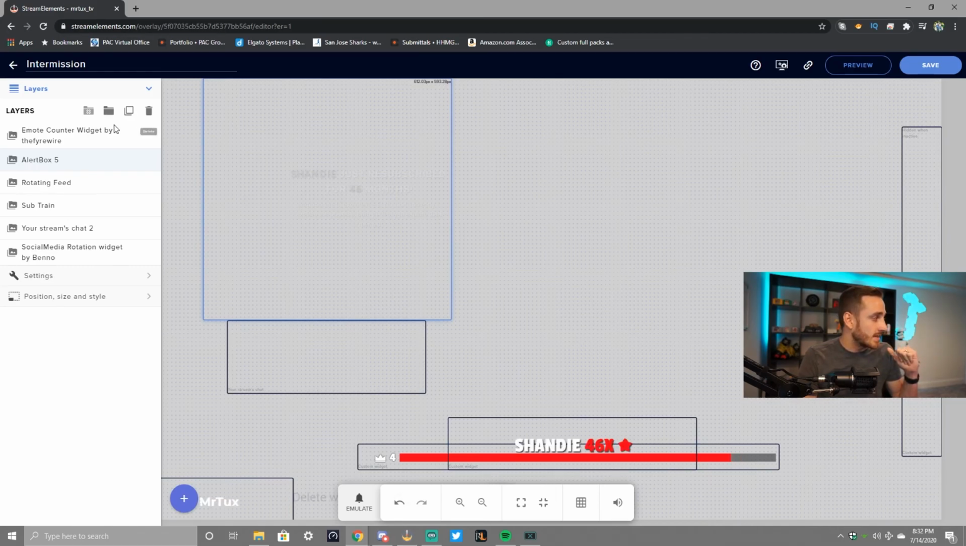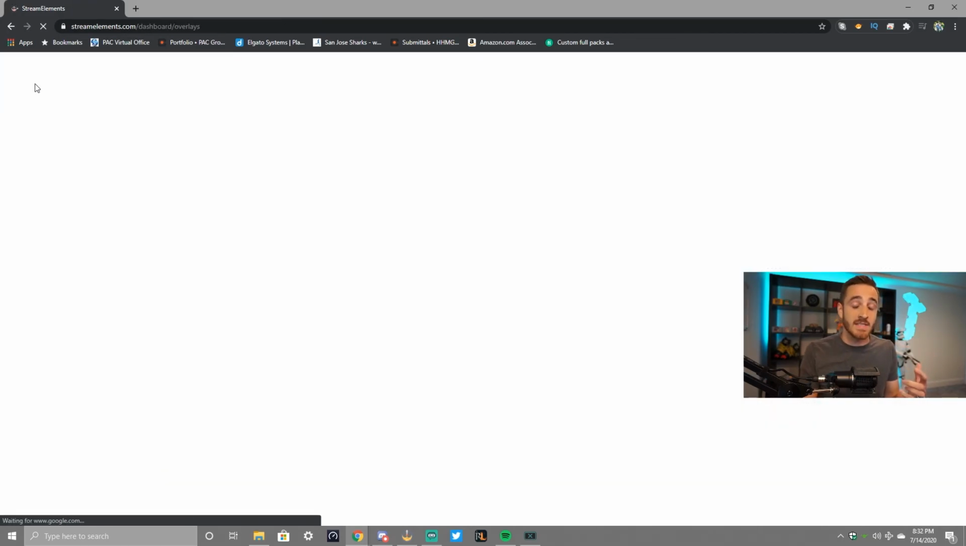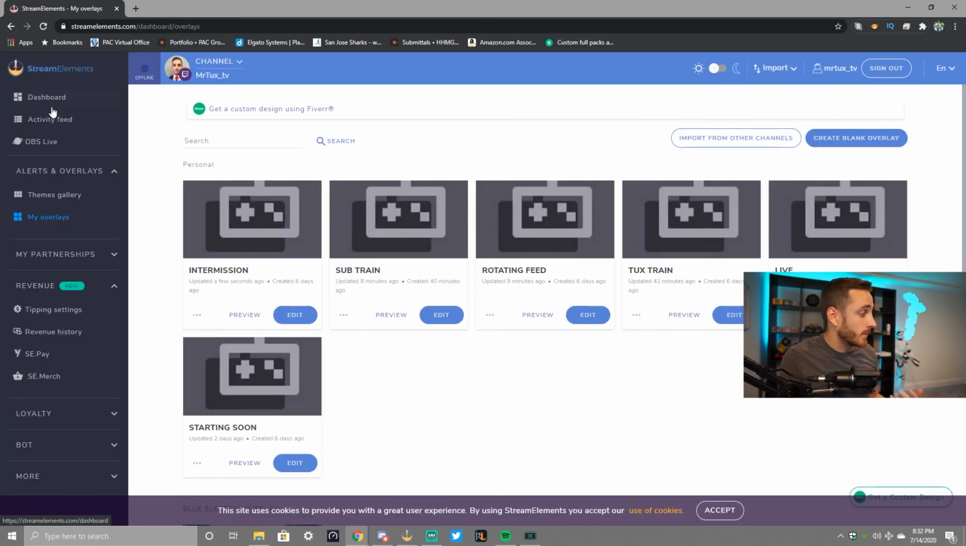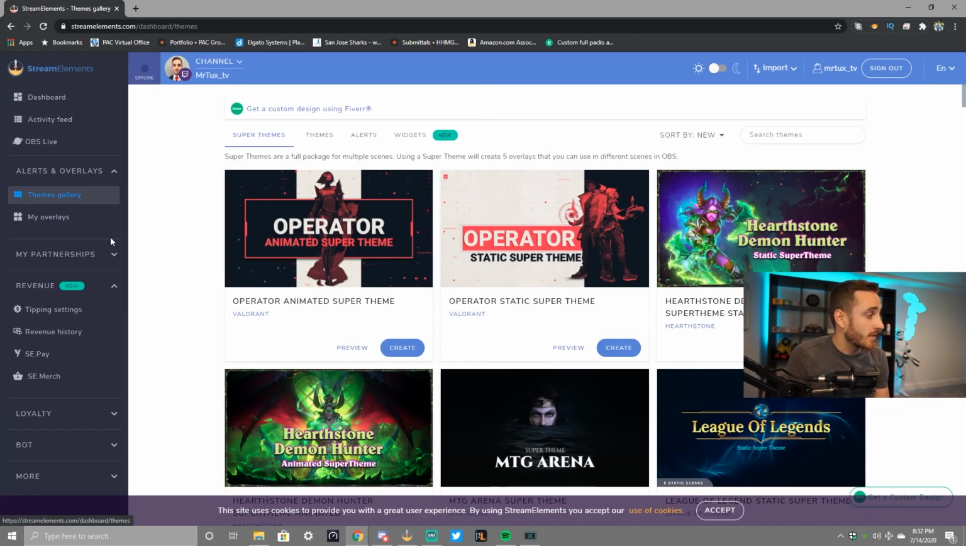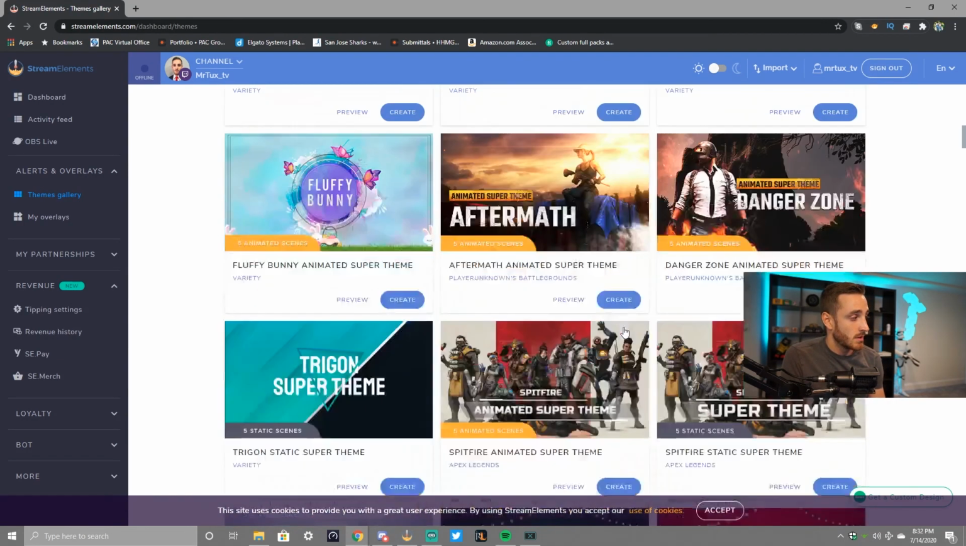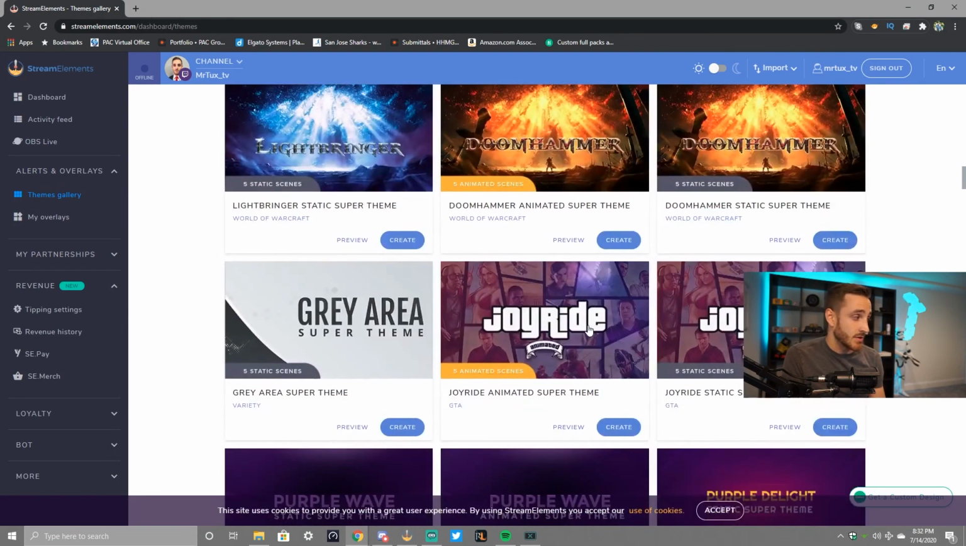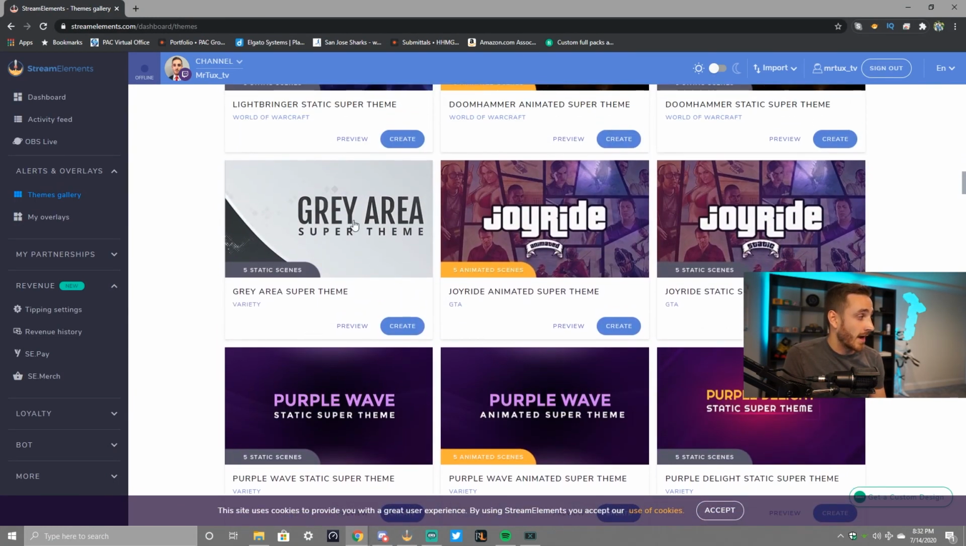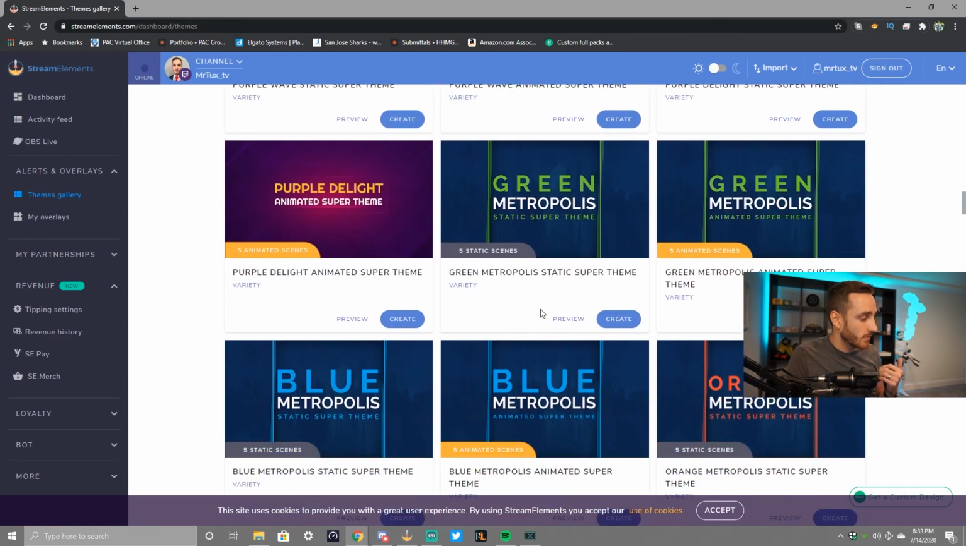To show you guys a different screen, what else is very, very useful with StreamElements is your themes gallery. Your themes gallery is all overlays you can use for different games specifically, as you can see, or there are variety packs like this gray area super theme. I like this one because it's simplistic, but this is a static scene. All of these are static, which means they are non-animated. These are just images. Animated scenes, you'll see those with a yellow tag.